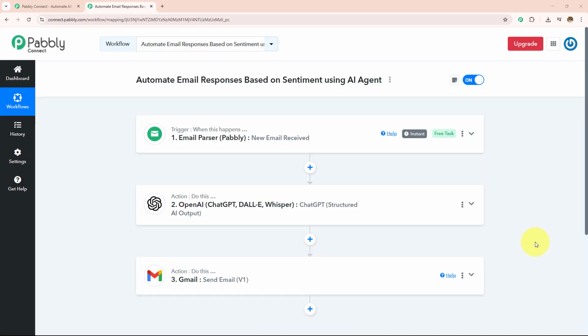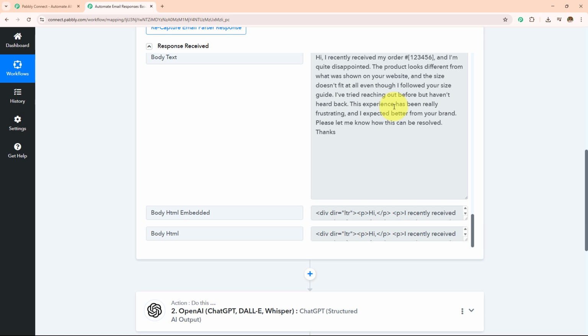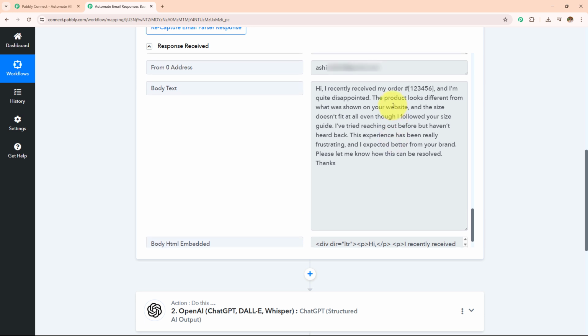In this video, we are going to see how to automate email-based responses based on sentiment using AI agent. For this, I have created this automation workflow where I have built connection between email parser, OpenAI and Gmail, and this is the mail which I have received. Hi, I recently received my order and I am quite disappointed. The product looks different from what was shown on your website. The size doesn't fit at all even though I followed your size guide.